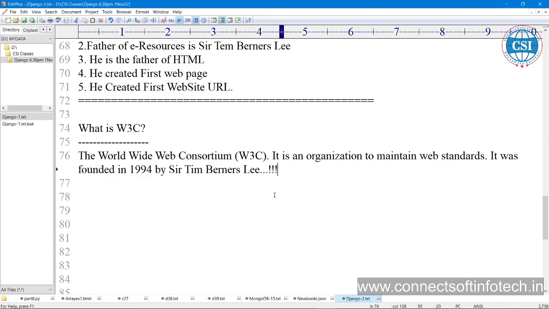So we are learning and creating e-resources and websites because of Sir Tim Berners-Lee. He is responsible for everything. Right now you are creating websites, delivering tutorials, and doing business with websites, all because of Sir Tim Berners-Lee. Next, a little bit of idea about what a network is, what the internet is, and how the terms came about.